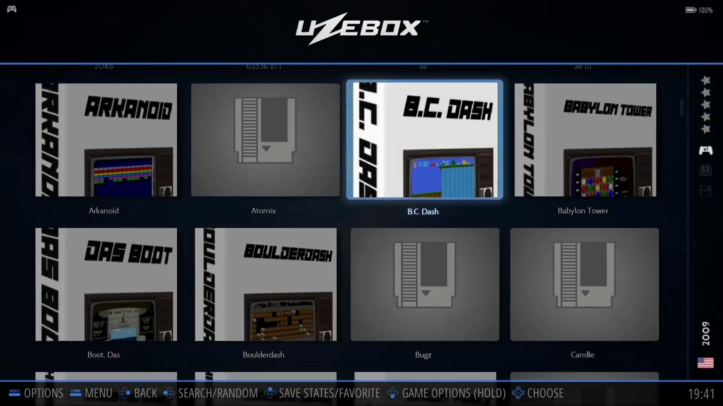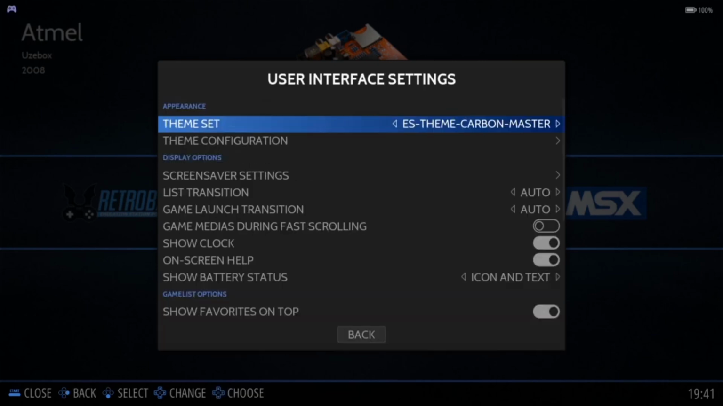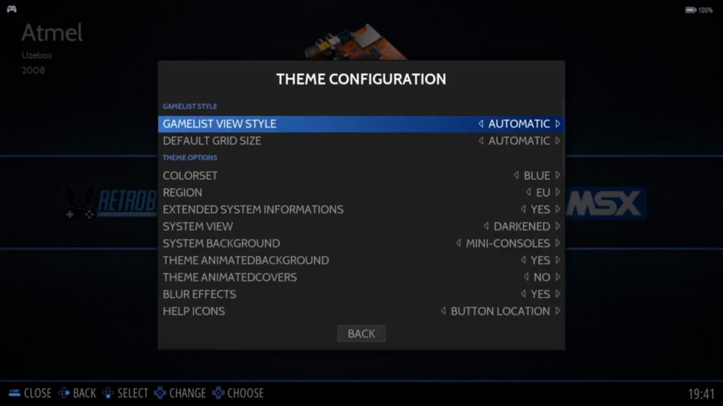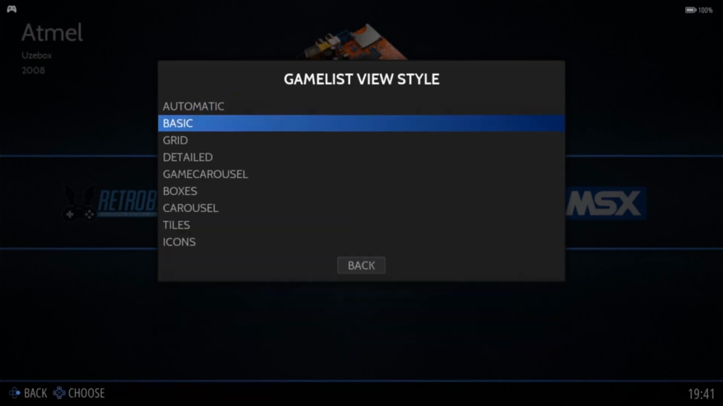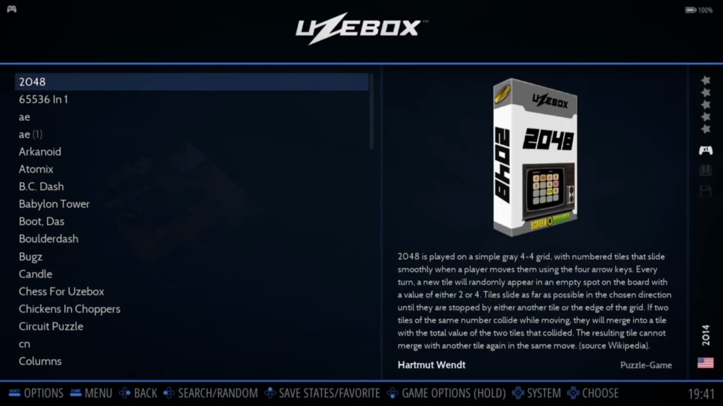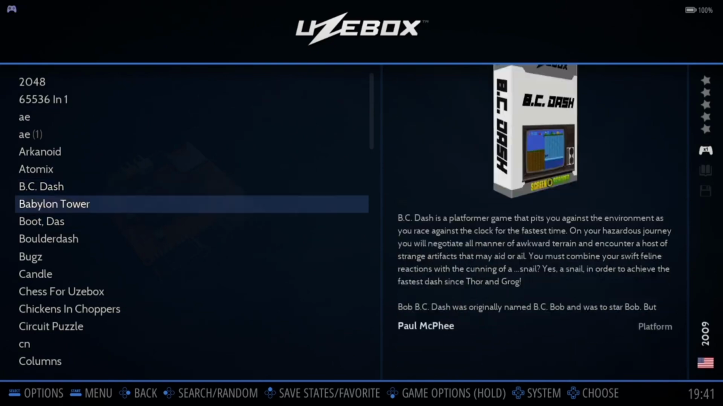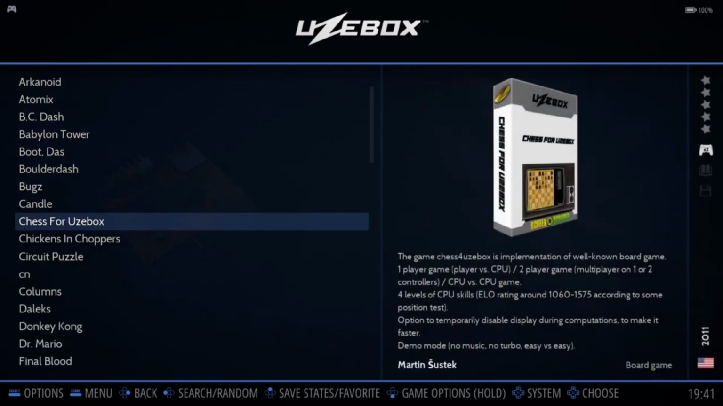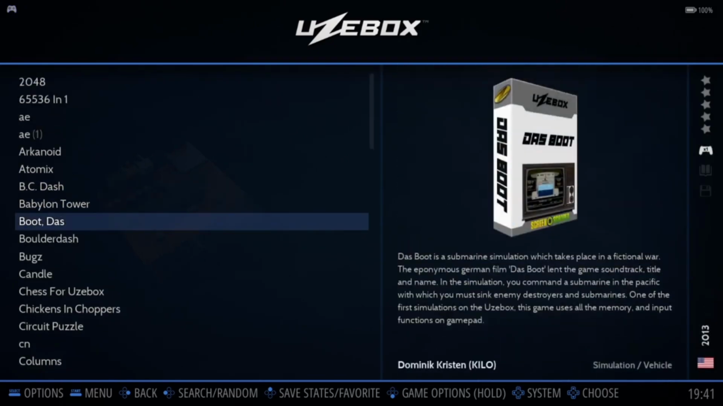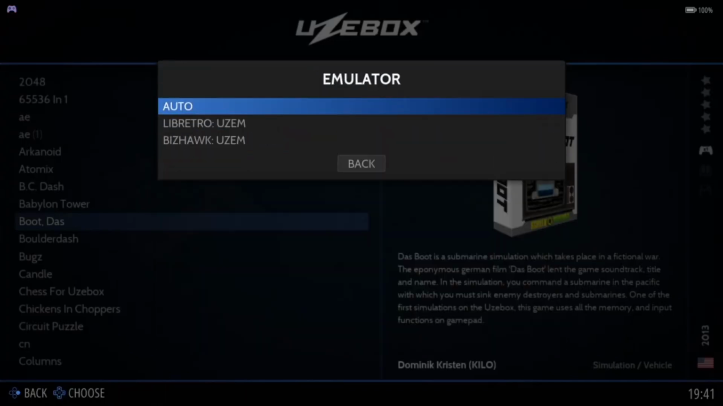It looks a little bit bland, so I'm going to just change the way this looks. So if I go to main menu, user interface settings, theme configuration. If I go to game list view style, I'm going to change this to detailed and see if this makes any difference. So yeah, that's a little bit better. So as we can see, we got artwork for some of them, but we don't have any videos, but it doesn't really matter.